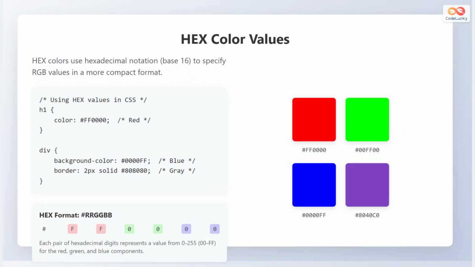Hex colors use hexadecimal notation, which is base 16, to specify RGB values in a more compact format. A hexadecimal color code consists of a hash symbol followed by 6 hexadecimal digits. Each pair of hexadecimal digits represents a value from 0 to 255 for the red, green, and blue components. For example, FF0000 represents red, where FF is the hexadecimal representation of 255 for the red component, and 00 are the hexadecimal representation of 0 for the green and blue components. You can use hexadecimal values in CSS to define colors.